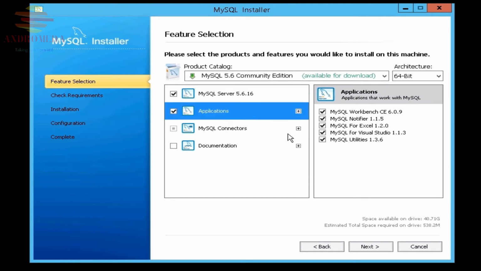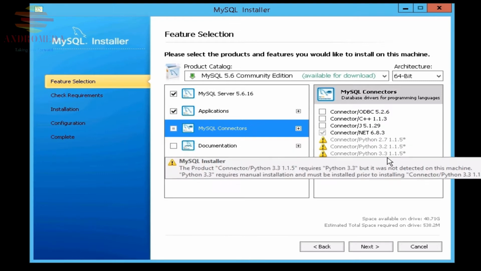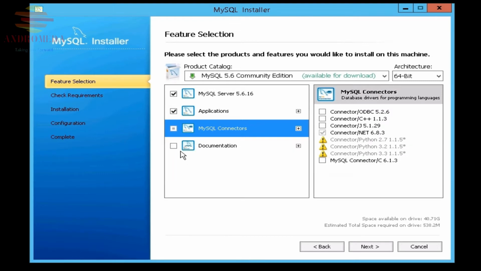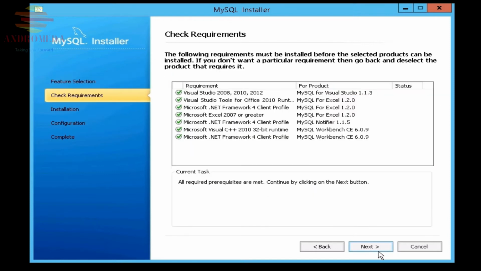There are applications available here: Workbench, Notifier, connectors for Excel and Visual Studio. So obviously you can choose whichever you need to, whatever you need to install. Various connectors that can be added here, and again, this may vary depending on what's installed locally on your machine. And then there's documentation as well. So it doesn't hurt to install everything. So let's go ahead and just choose all of those pretty much in their default states. And we're going to choose next.